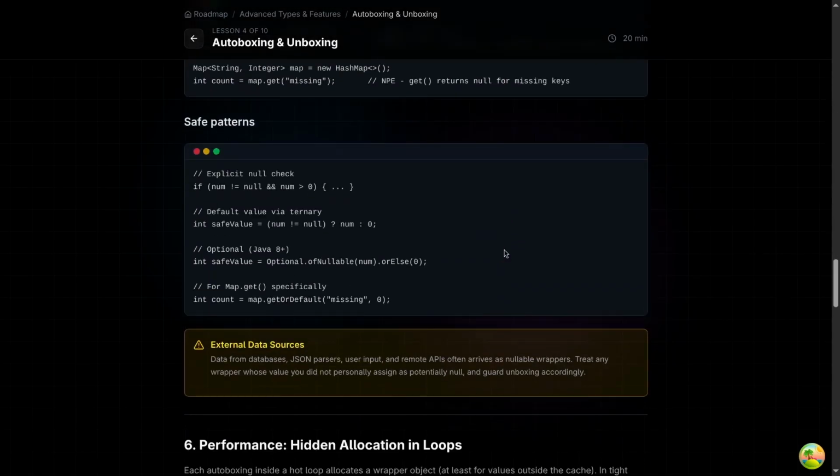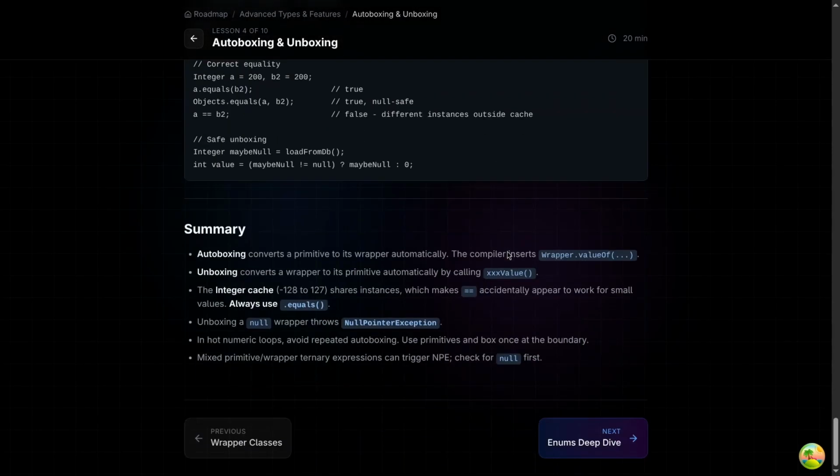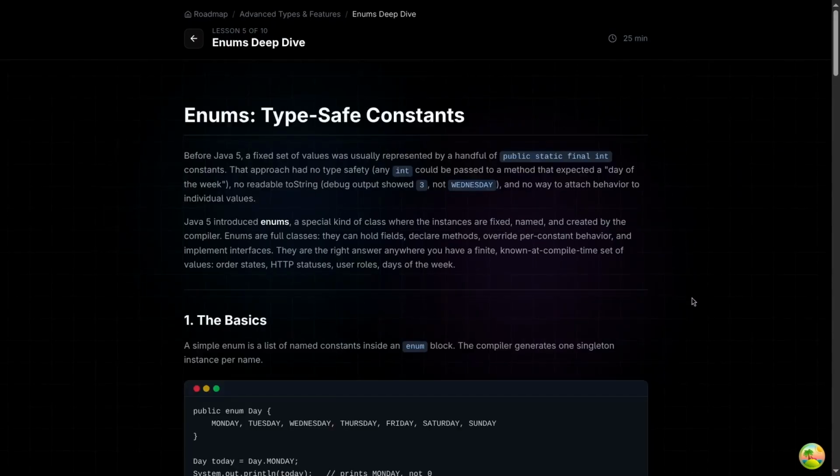Now let's move forward with our new chapter, which is enums. We will see enums and then records.